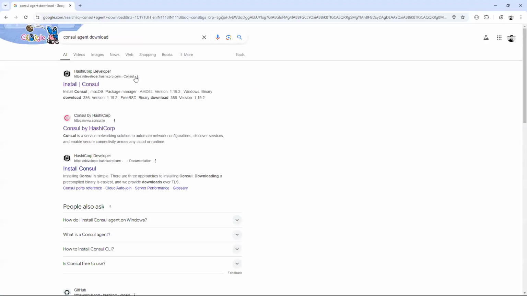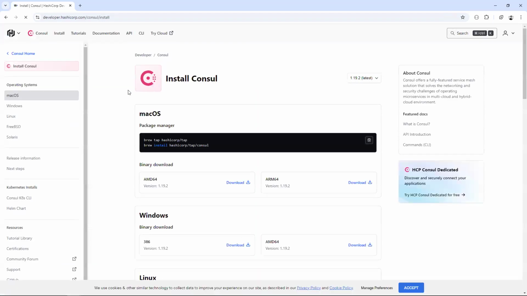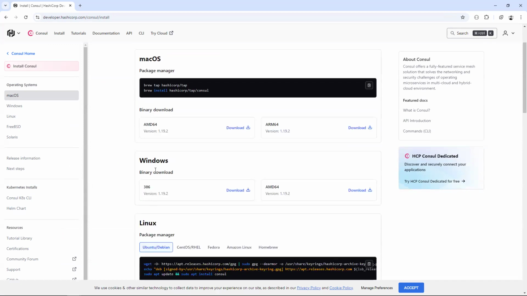Okay. So if you type Consul agent download in your browser, it will tell you that Consul is going to be downloaded from this website. You just visit this website. This is the overall UI. It is showing you when you install it on your system, maybe macOS or Windows. For me, it is Windows. I just downloaded this, or you can install the package using different commands as well.